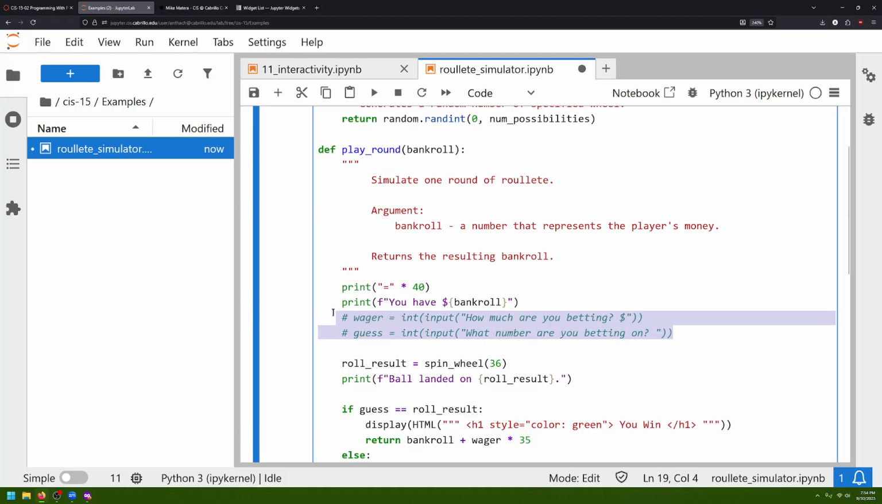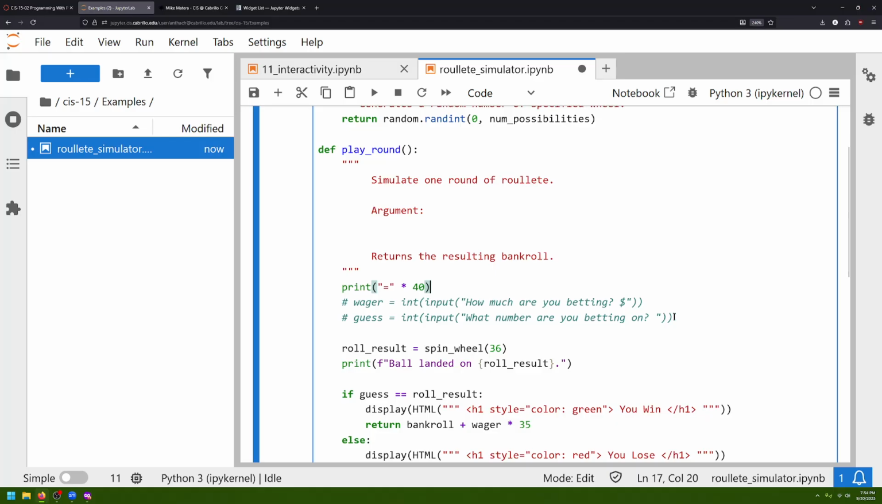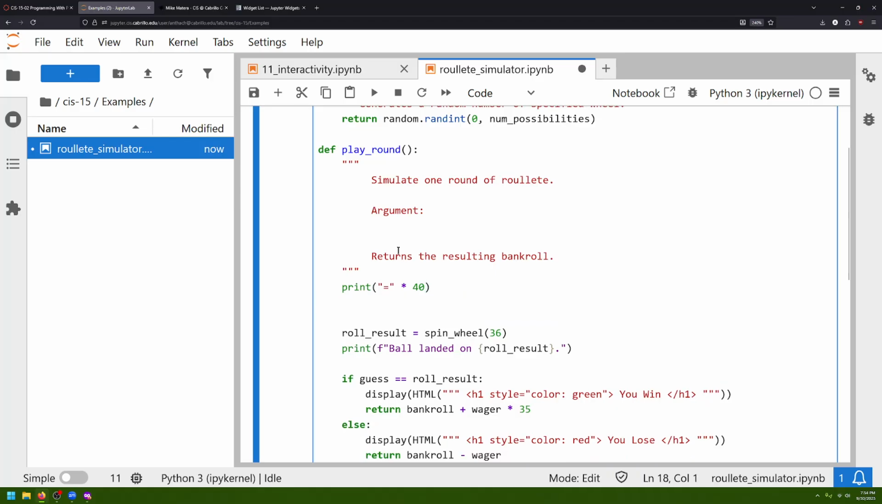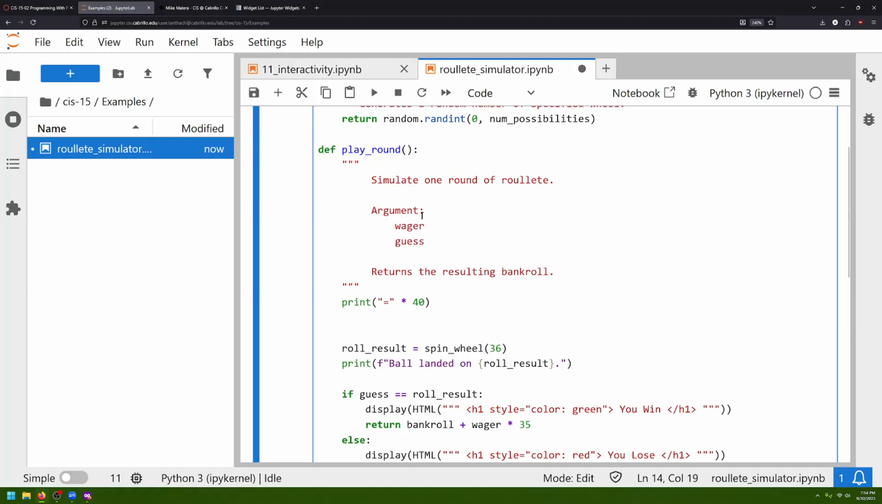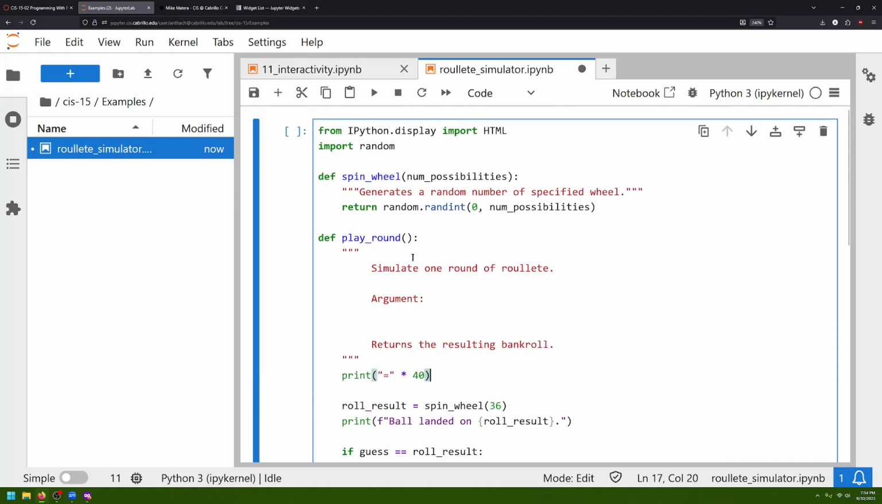So I just commented this stuff out. I'm going to forget the bankroll here. Right, so let me delete the bankroll. And then delete the bankroll here. And right here too. The reason why is because I'm planning on having two different arguments. Just the wager and then the guess. Right, so earlier we had wager and guess here. But I'm going to generalize it to a widget. So here I'm going to have wager and then guess.